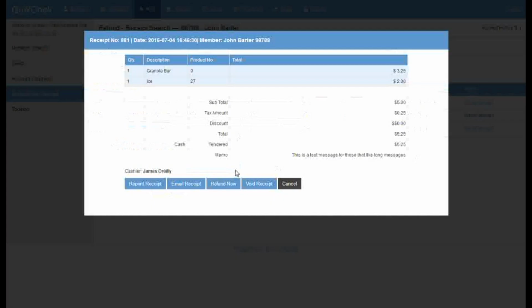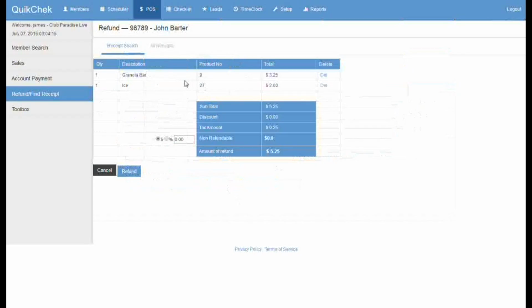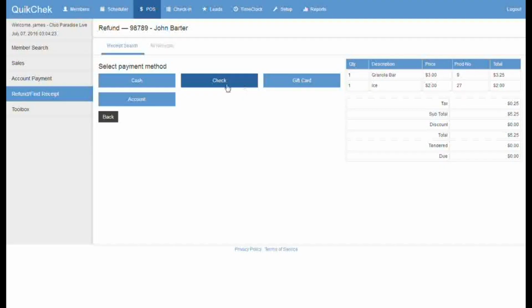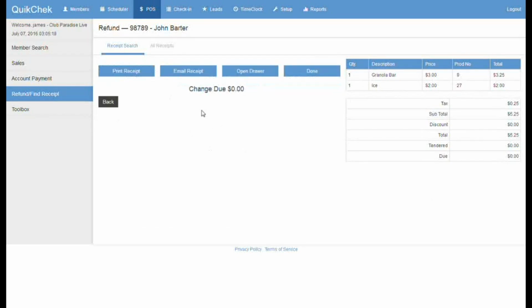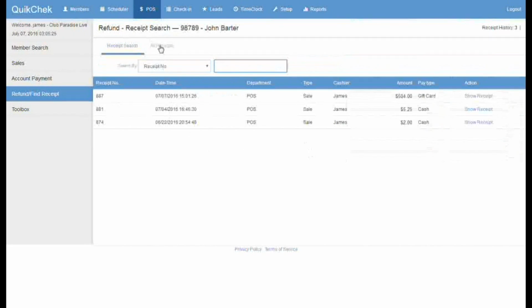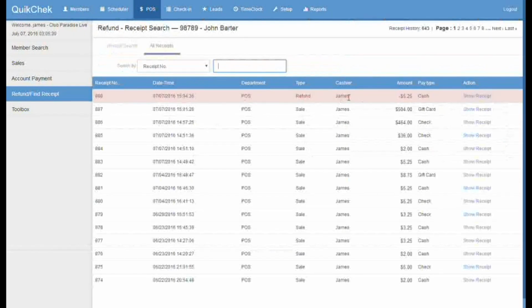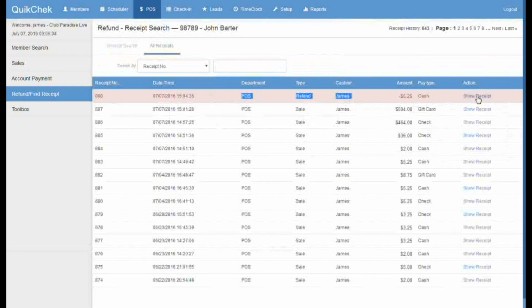Let's go through the process of issuing a refund. Starting from the current screen, click on Refund Now located at the bottom. Following that, choose a refund and select the desired payment method for the refund. Once the refund is successfully processed, you can click Show All Receipts to view the refund transaction within the receipt list. Refunded transactions will be highlighted in red.